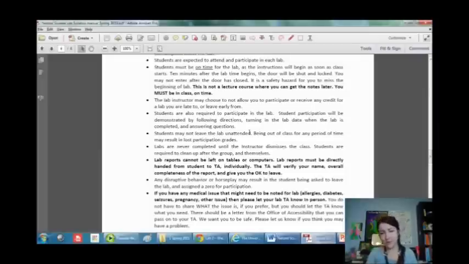Don't just throw it on the table, throw it on the computer. You have to actually hand it to your lab TA. And that way the TA can look at it, make sure that it's your name, and that the report looks complete, and then they will give you the okay to leave. And it sounds really formal, but it's just the procedures that we have to go through.